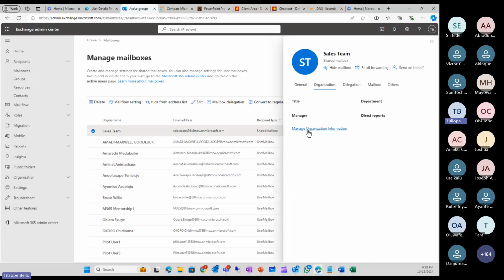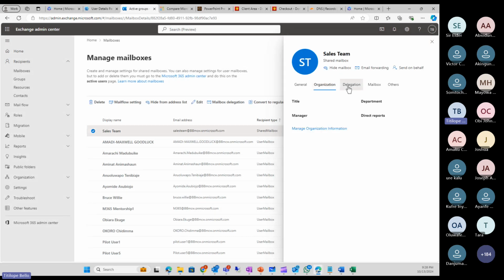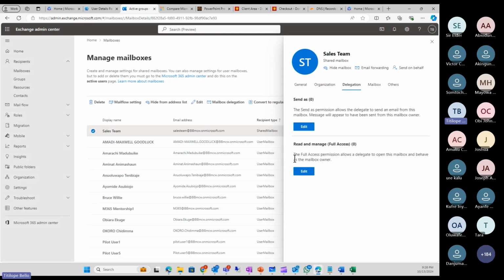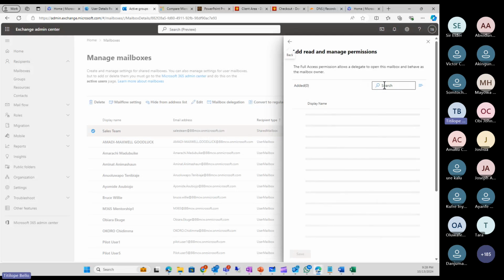Now if we go to organization, we have organization settings. If I click this, you have the different things there, like the title, the company, and the rest. But let's go to delegation. This is where we'll be able to give people rights to have access to this shared mailbox. On this shared mailbox, I want to give Smith, who is a member of sales, and pilot user one, who is a member of the sales team as well, full access to this mailbox.